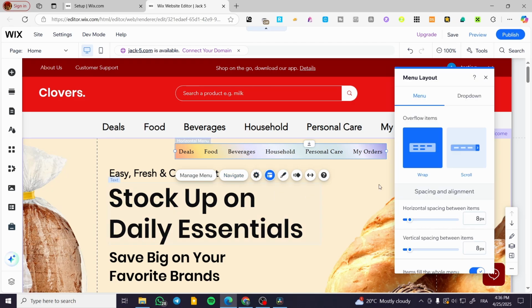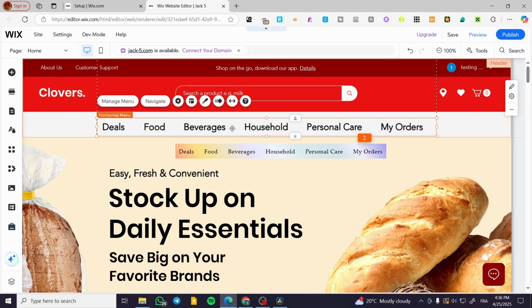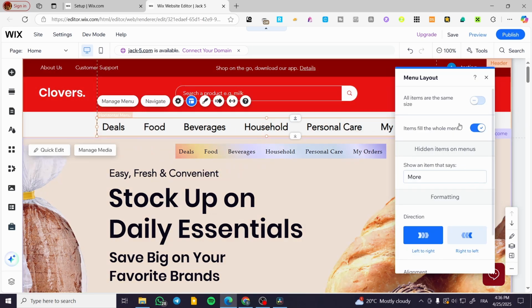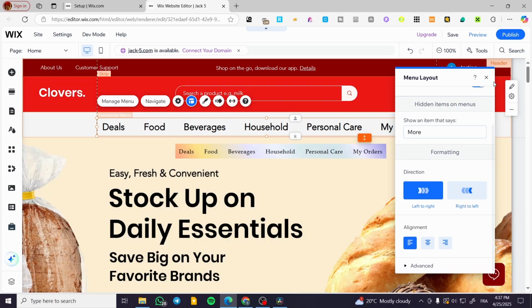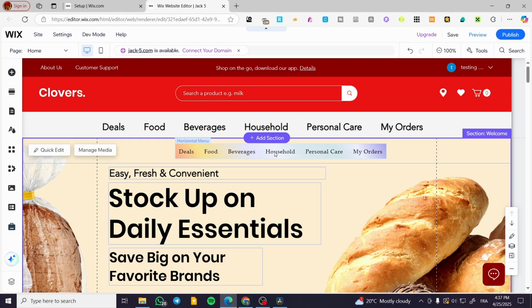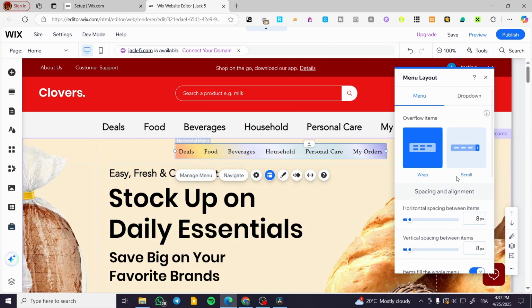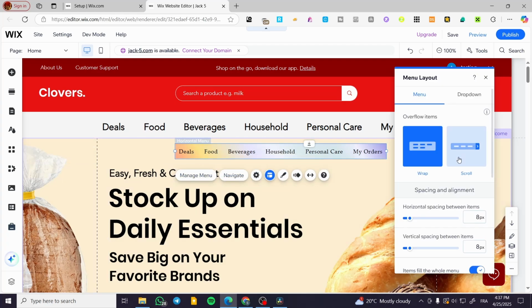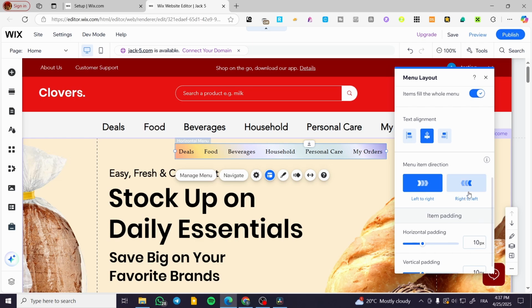You can change the layout of it. Also for this one, I forgot that I can go ahead and have a layout changed. You can have here, for example, the menu layout. You can have the same size for everything, and you can set up the direction. Each menu is going to have its own layout. Like this one is going to be scroll or wrap or whatever. So the text alignment, directions, and etc.